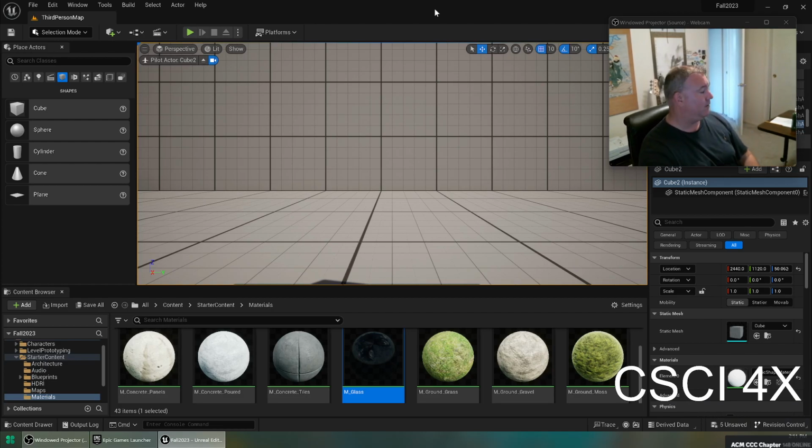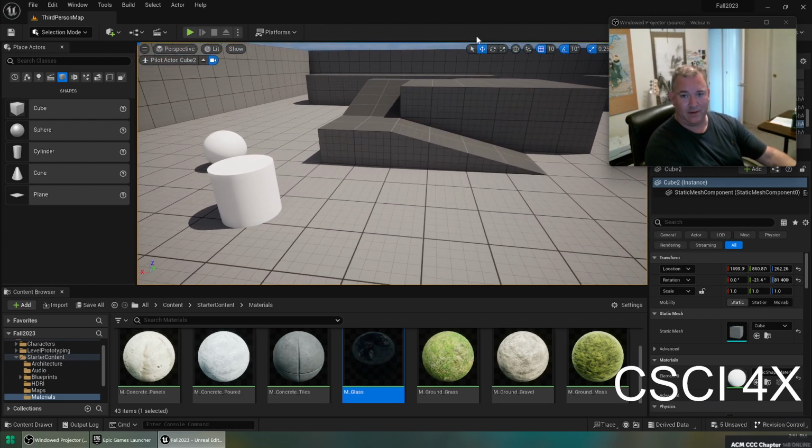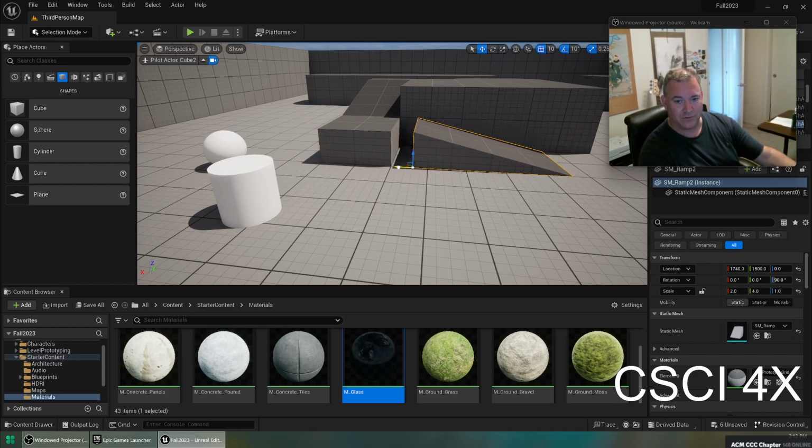Okay, second thing you need to know about objects is how to rotate them. So we've got a few different tools up here. This is the select tool, which you just use to select things. This is the translate tool. Translating doesn't mean translating French to English or something like that. Translating means moving. So you can use the translate tool to move things around.